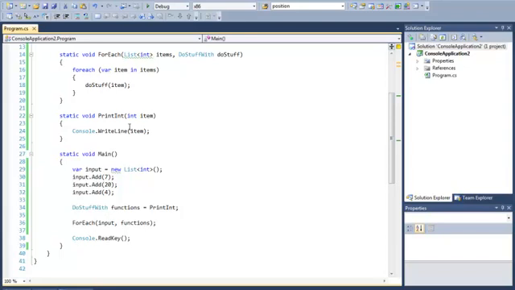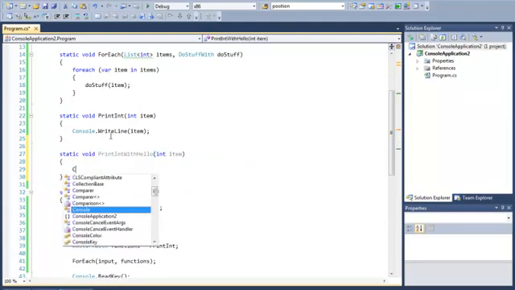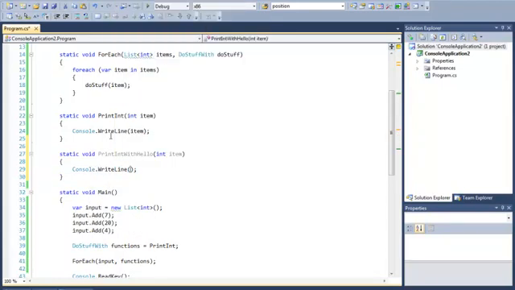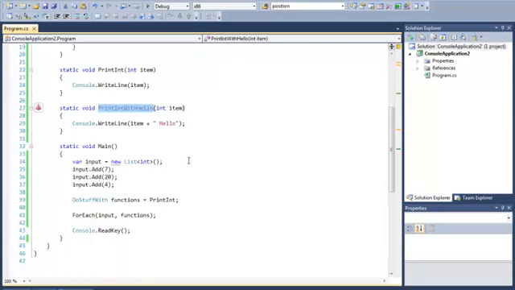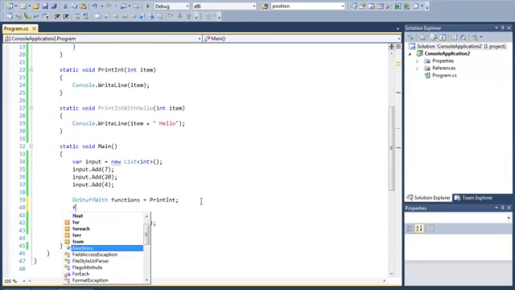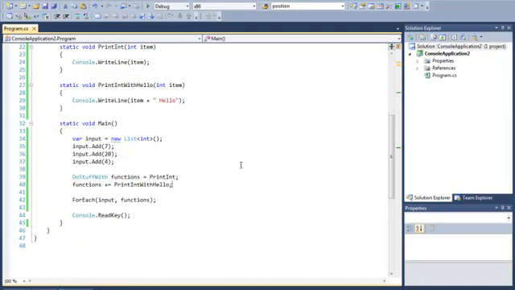So what if I wanted to subscribe more than one method to this individual delegate? Again, these are a bit worthless examples, but this does come into play in the use of delegates to a huge degree, especially if you've ever done any Windows or other types of programming where there are events to deal with. I can say functions plus equals int with hello.